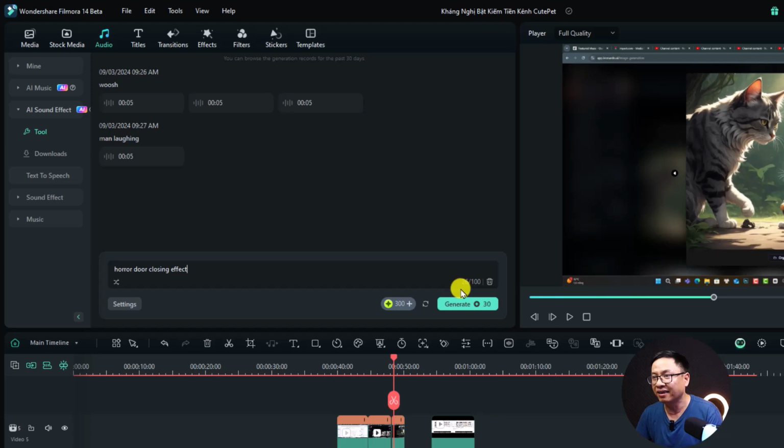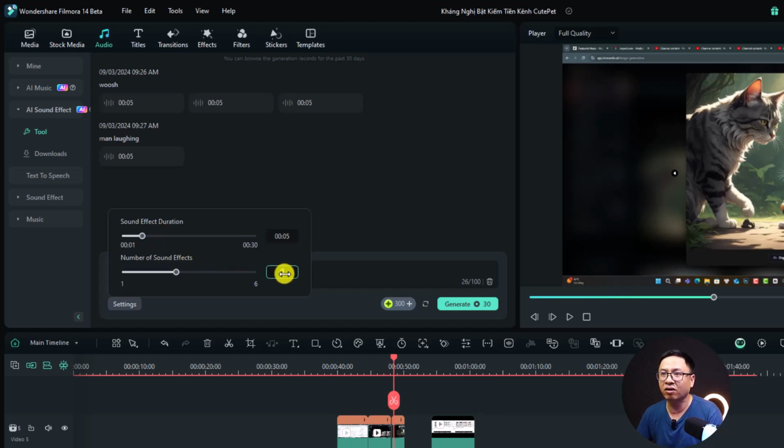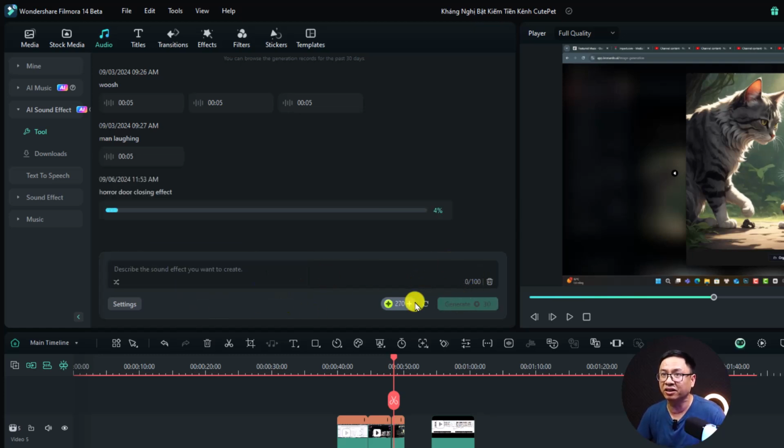Okay, and then you can click generate, or you can go to settings and select the sound effect duration and the number of sound effects. Normally it will be 1 to 6, so maybe I just want to create 1 because I don't want to have so many sound effects. Then you can click generate to generate the sound effect, horror door closing effect.